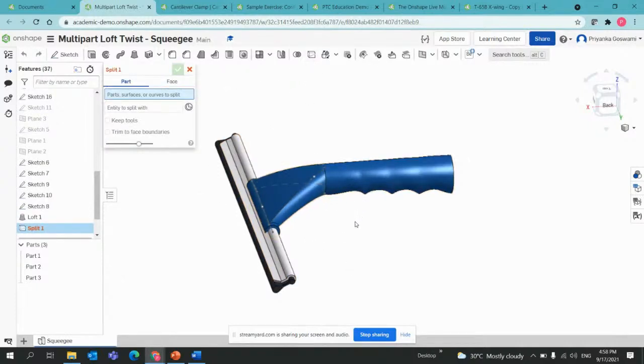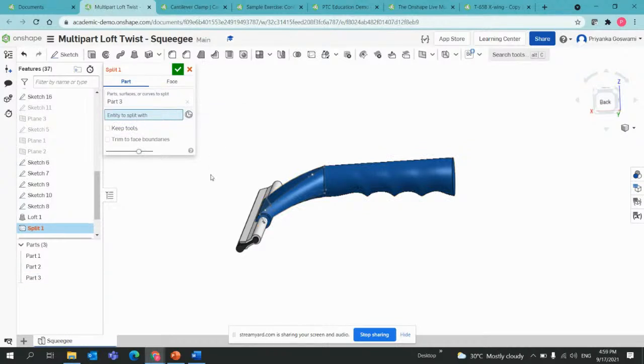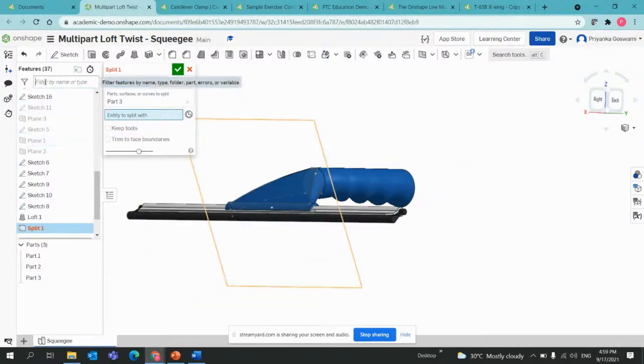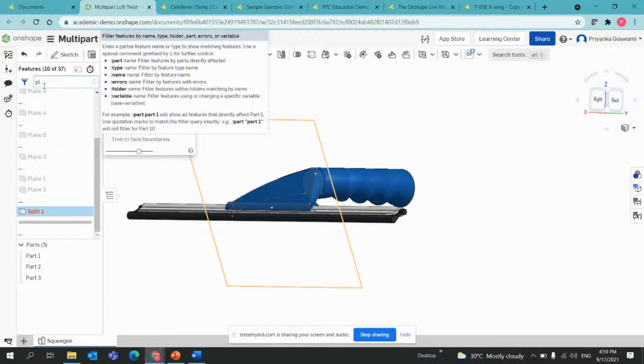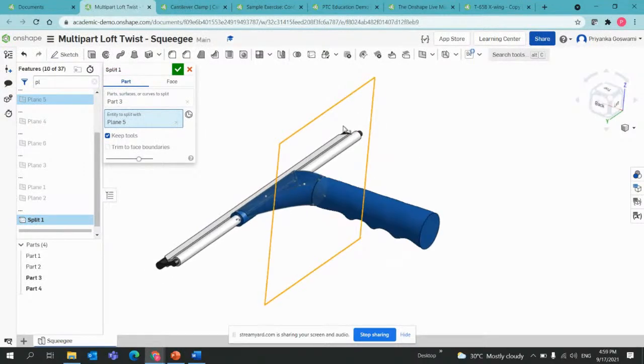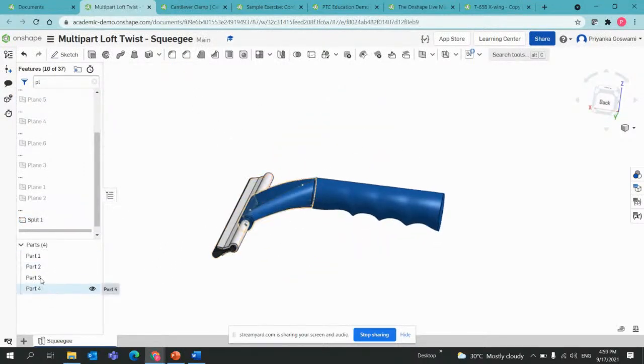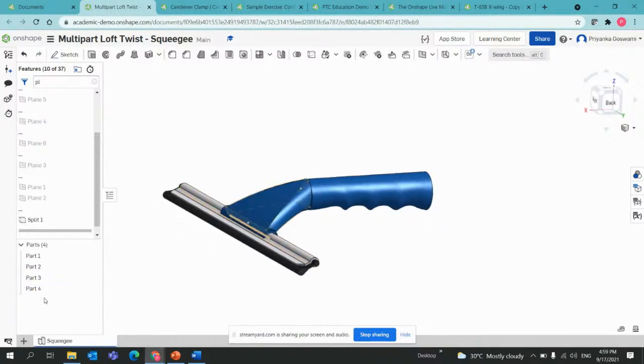So what I can do, and to make it easy, I will simply split it first before putting the shelling. So I can select the part which I want to split, and I can select a plane. So I can have a filter here and I can click on plane. So yeah, this is the plane that I needed, and I can separate these two parts. So you see another part 4 is being created, so these both things are separated, right?